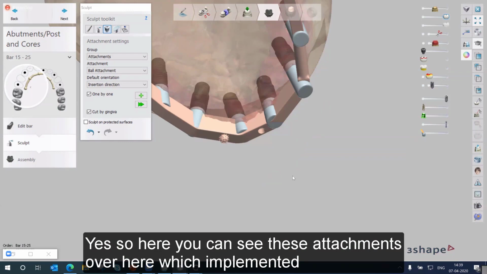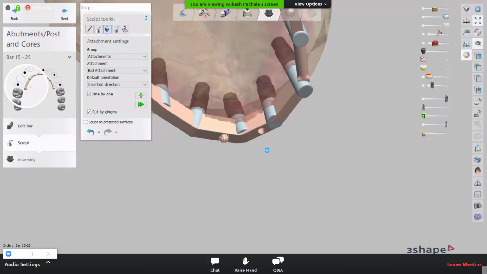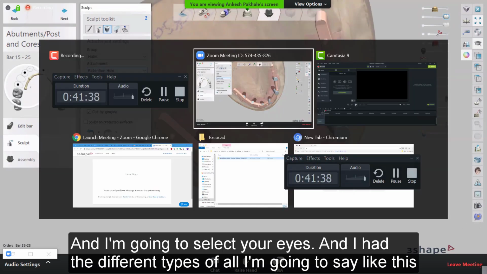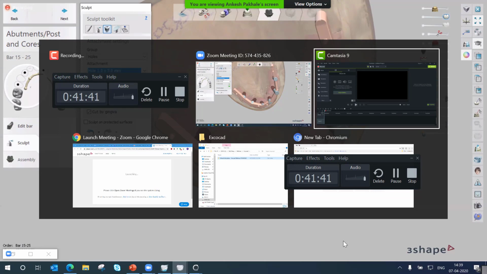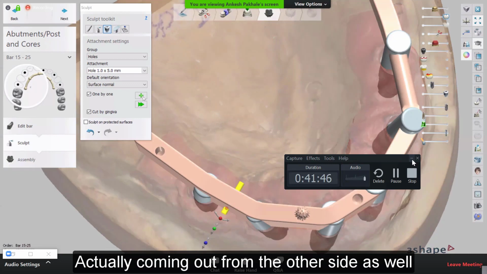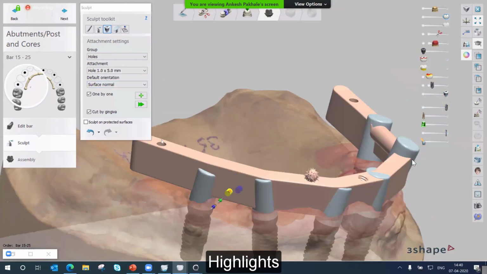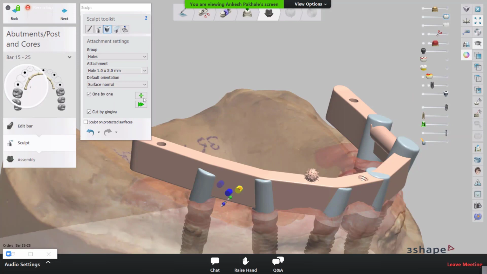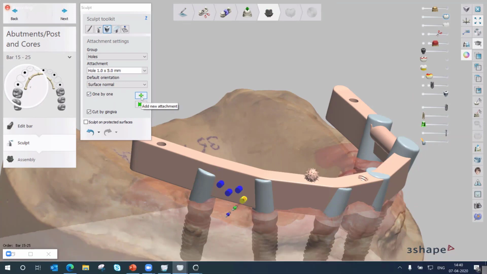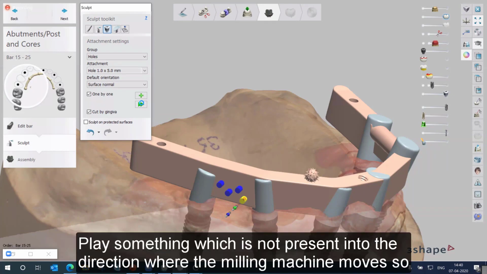Yes, so here you can see these attachments which are implemented, and I'm going to select holes here, and I have different types of holes. All I'm going to select is add one. Make sure that it is coming out from the other side as well. Add as many as you want. This is just an example I'm trying to show. Apply. But now, if you're going to mill, this is not going to be milled, because it is not present in the direction where the milling machine moves.